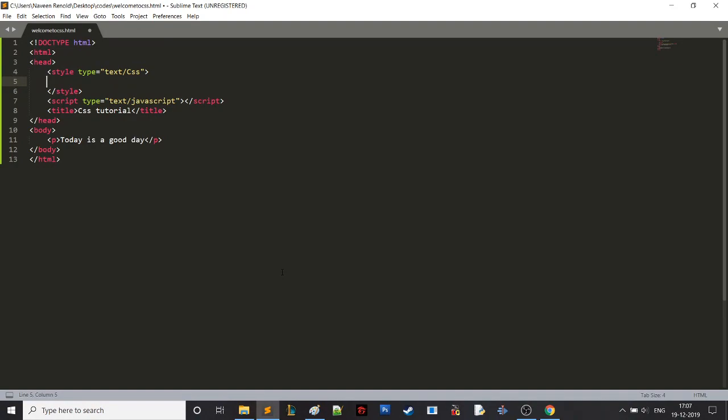So first I'm going to apply CSS. You can actually apply CSS in three ways, or three common ways, here inside the style tag. So let's see that. If I wanted to apply CSS to this text, today is a good day, I have to first define it here. So let's look at that. So there are three ways.